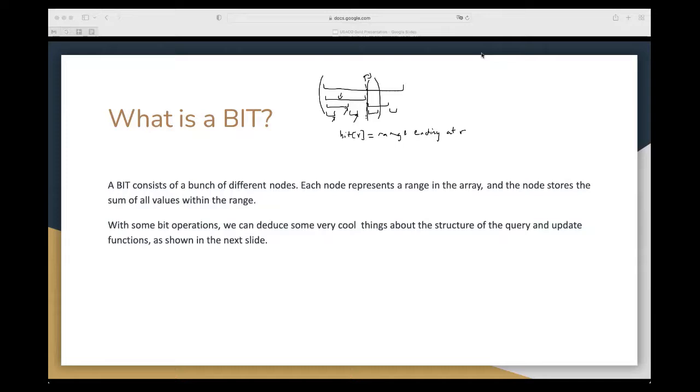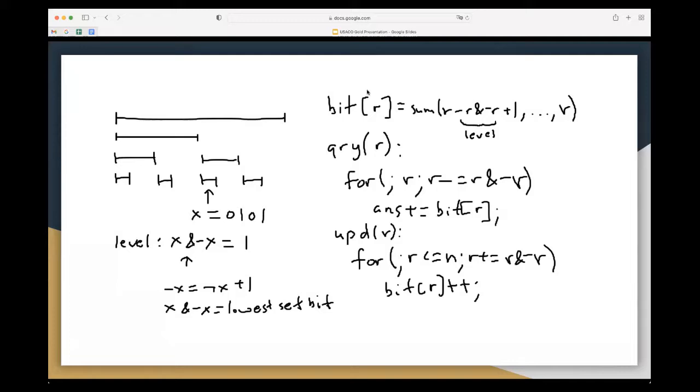I've actually written all the math on the next slide. So here you have the math and the implementation. Here you see I've drawn the binary index tree structure. And then what you realize is level is this. This is the length of the range that you have. What does this do? Negative x is equal to the flip of x plus one. And once you realize that this is equal to the lowest set bit, we can easily see that this is true. And then using this, we can have the query. The query should be self-explanatory once we've seen this, because if we subtract this, the length is this.